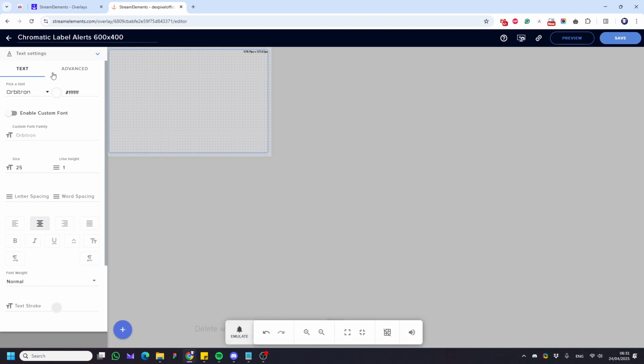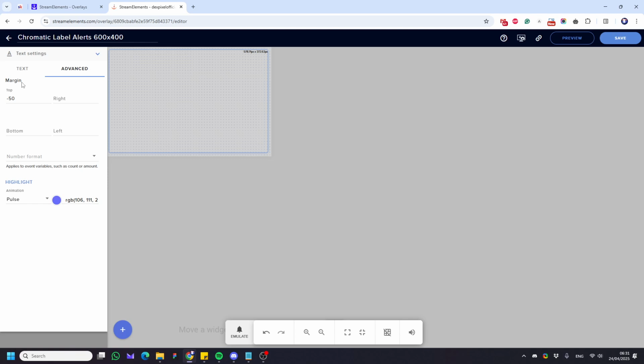And the most important part regarding the text is advanced settings and the position of top margin. First, I will change my text to, let's do it white. And the top margin is something that is going to move your text up or down. So currently it's -50 and it's going out of the box because you didn't see it right here. It was cut out.